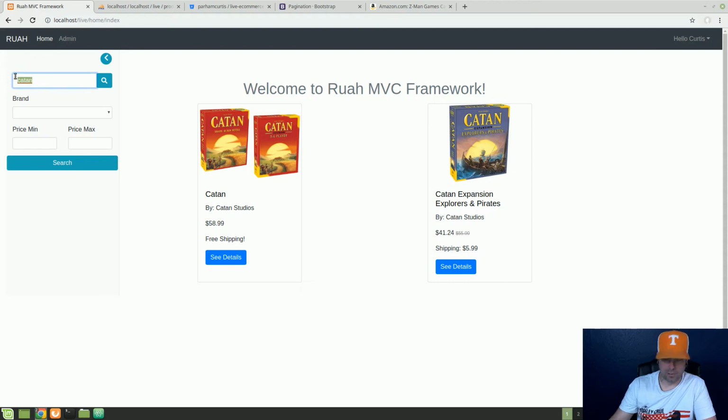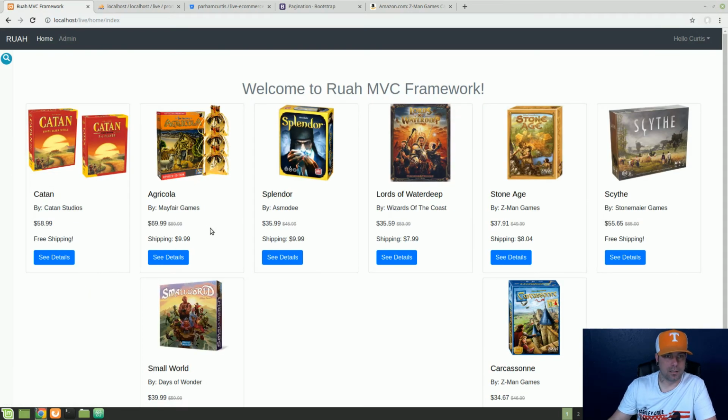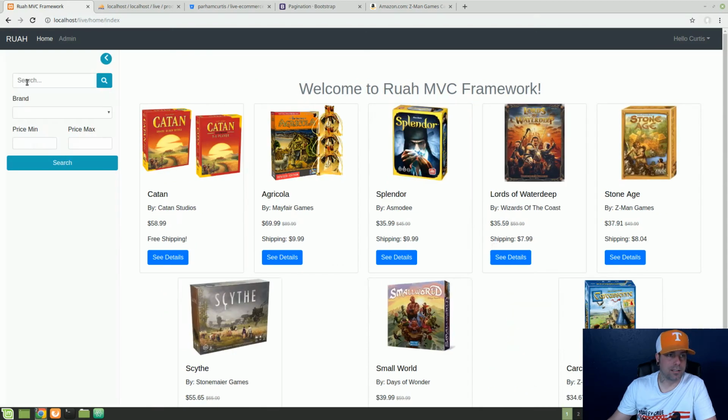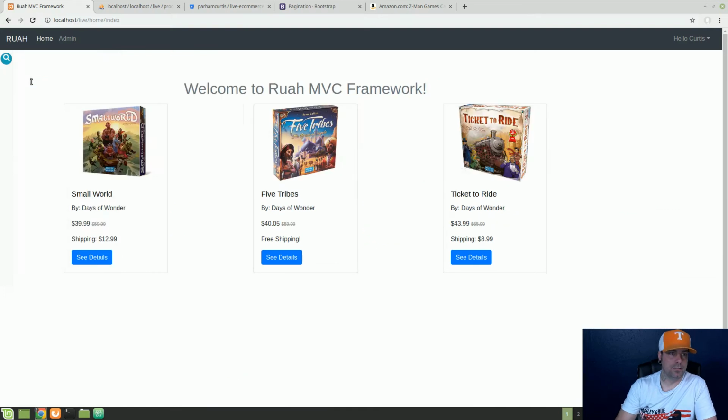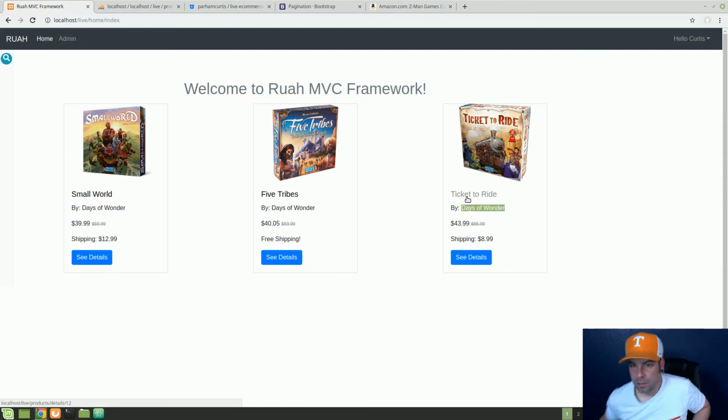I should also be able to search by brand. So let's try that. I'm going to do days, and you can see that three games came up, and they all had the brand name of Days of Wonder. So it's doing a fuzzy search on the product name and on the brand name. So hope that makes sense. That's what's happening there. So that's working really well.